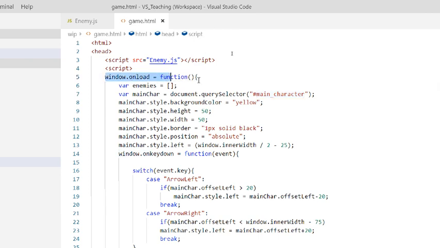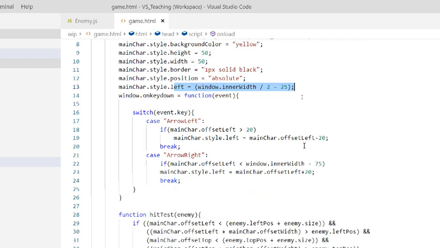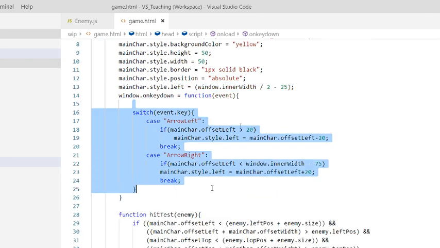What I'm doing here is I wait for the entire DOM to be loaded so I can look for the main character div. I set the background color to yellow, hard-code its size to be 50, set the border around it, and set the position to be absolute so that it takes the position XY in reference to the HTML client screen. I want to set the default starting position to be the center of the screen. So I take the window.innerWidth, divide by 2, and adjust it a bit.